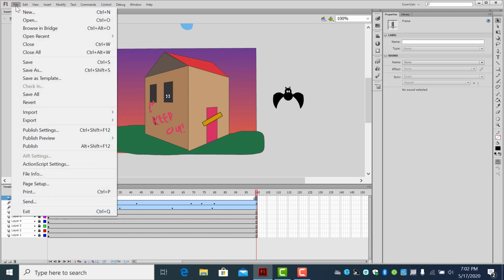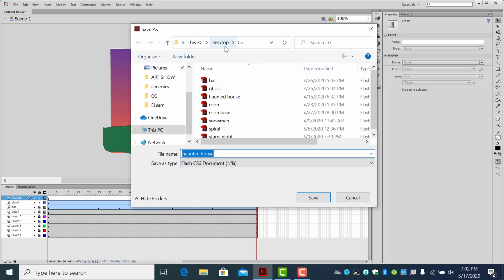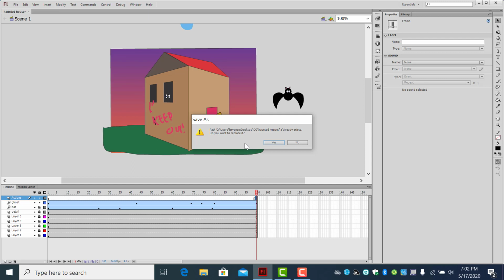Now, some of you have been having problems with things getting lost. I recommend this: File, Save As. Make sure you know where you're saving it, and hit Save. Do you want to replace it? Yes, you do. We want to replace it, because you have that stop action in it now.